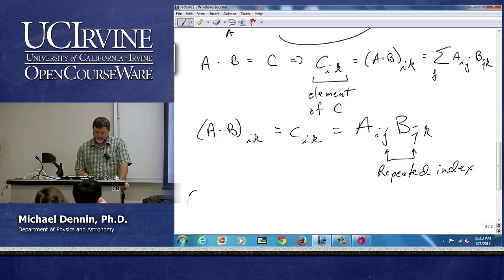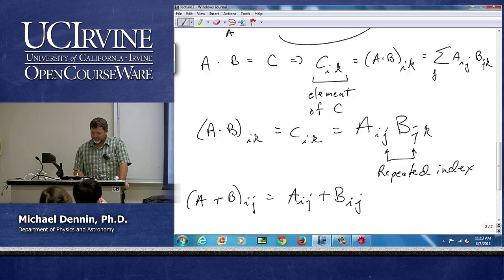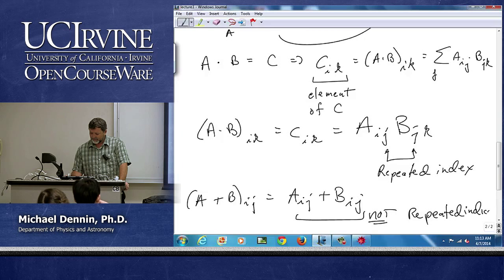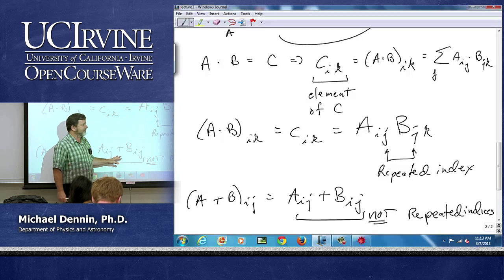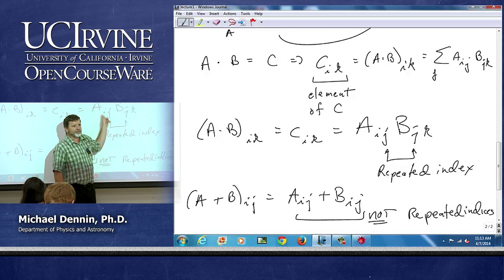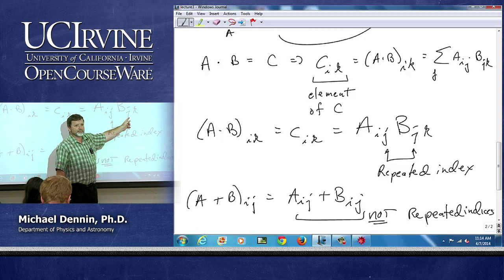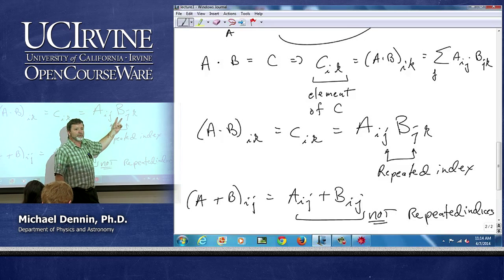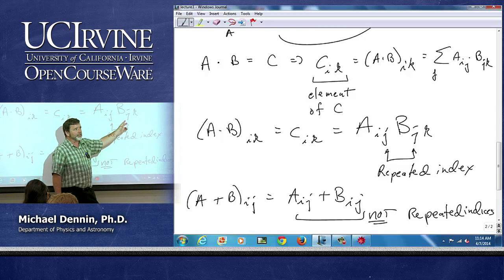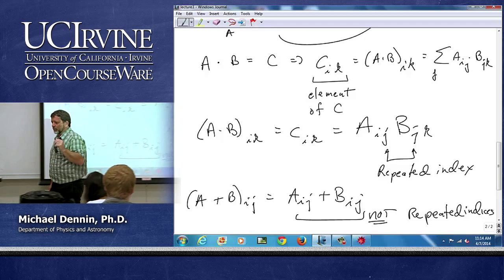If I write A plus B, the ith j element of that, that's aij plus bij. These are not repeated indexes because they're in different terms. So there's no implied sum. This is repeated in the same multiplicative term. It tells me I sum over these. And it saves me writing. But it actually turns out to be a very efficient, better notation. And once you get used to it, it really allows you to keep track of sums much better than you would otherwise.